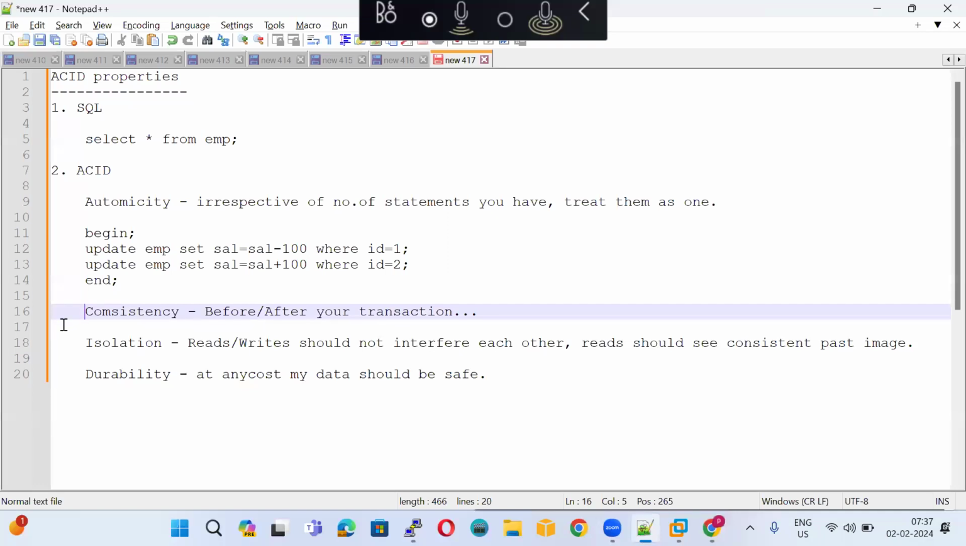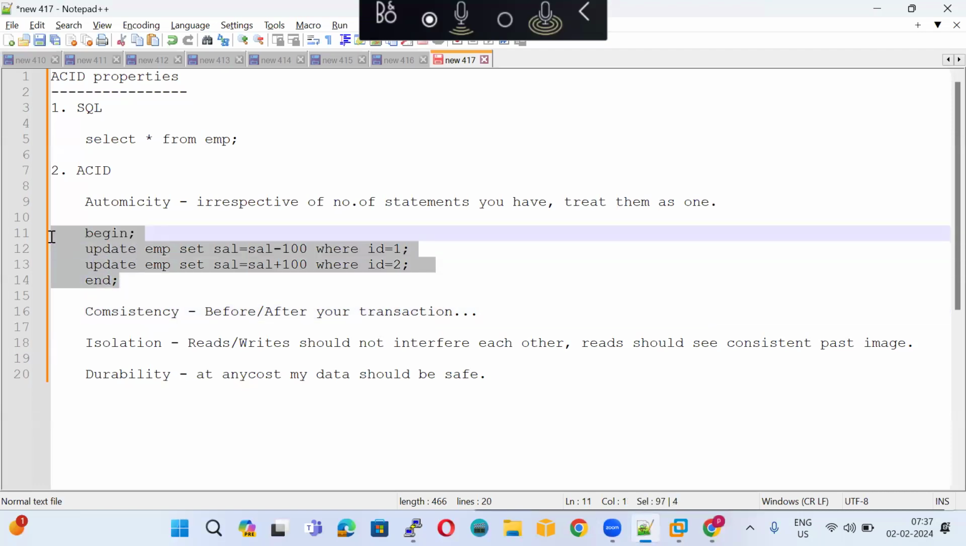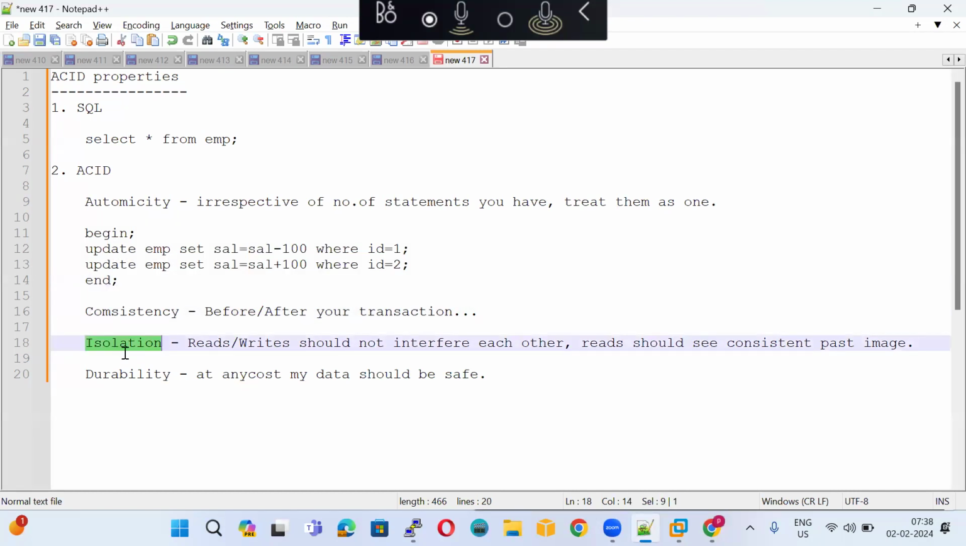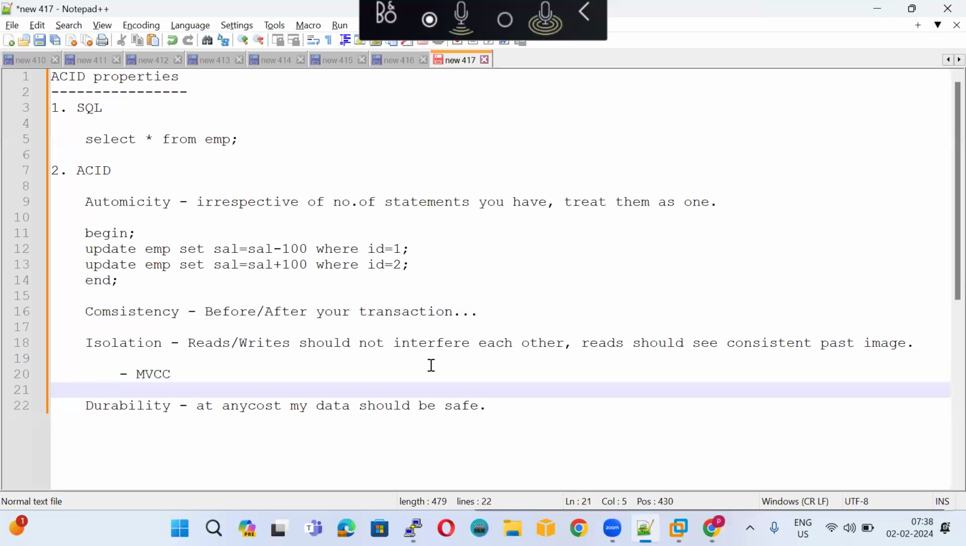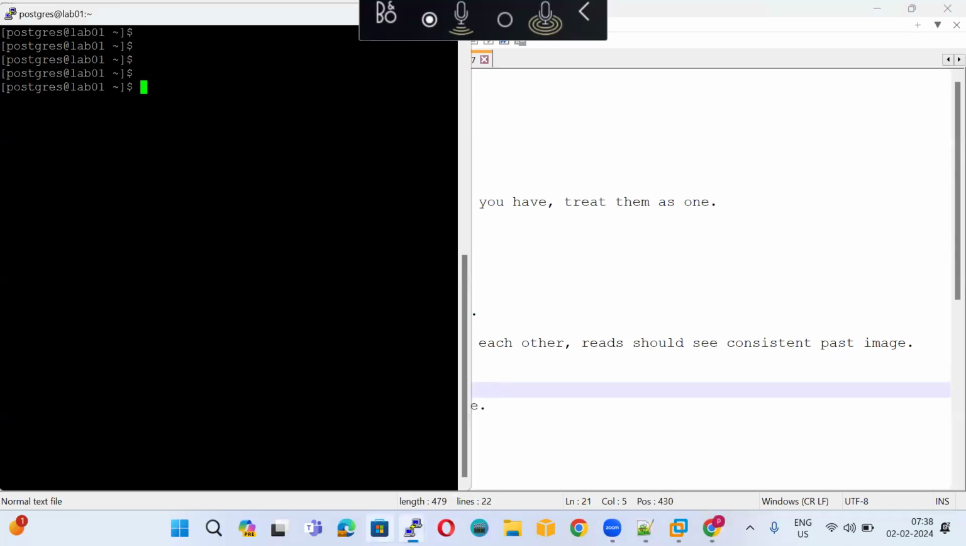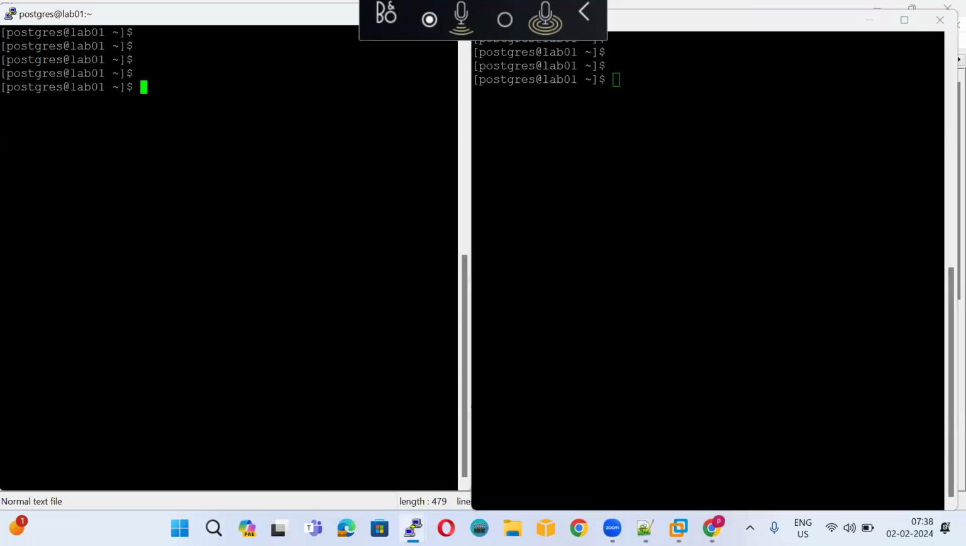There is no discussion about consistency. As I said, as long as your database satisfies atomicity, it should be consistent. The third one is isolation. Postgres achieves isolation with the concept of MVCC. MVCC is multi-version concurrency control.